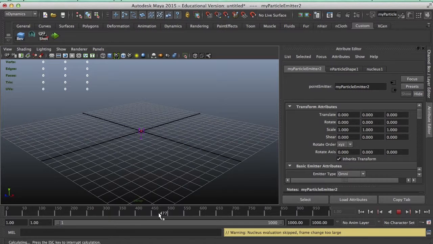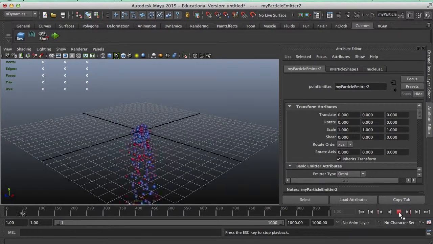Now, when I scrub, you'll notice this error here, this warning, nucleus evaluation skipped, frame change too large. And again, that's what I was talking about with playing every frame. If you're rewinding or scrubbing backwards in the timeline, you're not going to get results. And if you scrub forward, you're going to get weird, erratic results. So it's important to just rewind back to the beginning and then hit play.